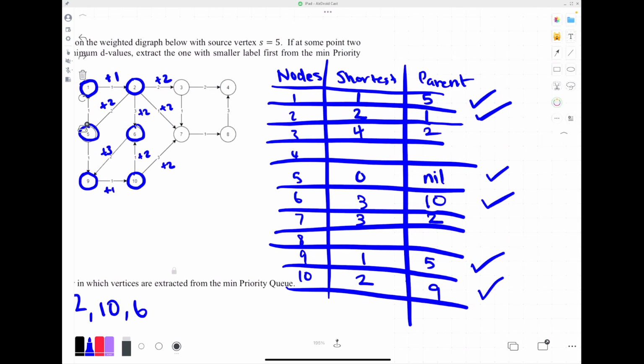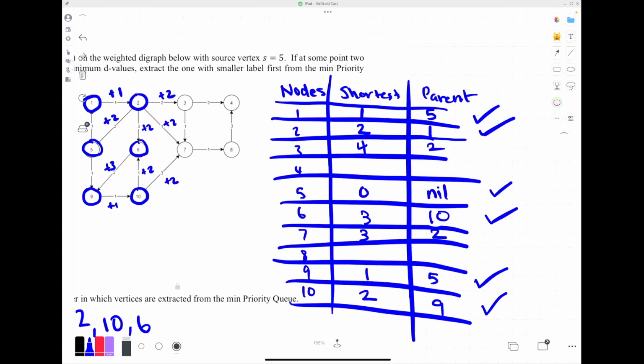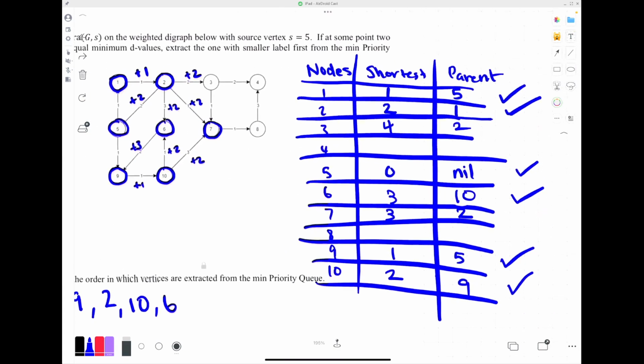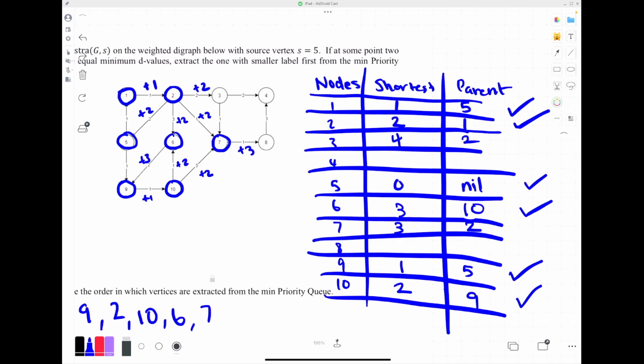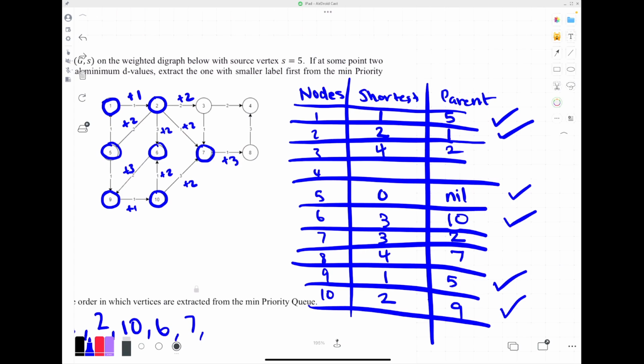So now we go again top to bottom. Smallest one we have is 7, so let's go into 7. And 7 has a 3, points at 8, so 8 is going to be 4, and the parent is going to be 7. And we can check off 7. Top to bottom, we're going to go into 3.